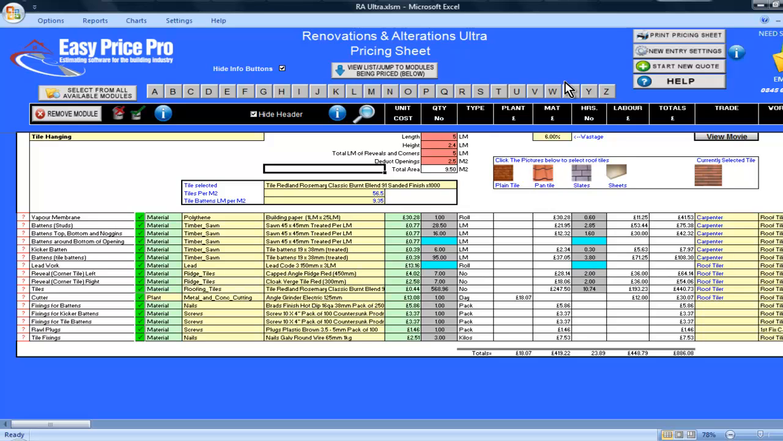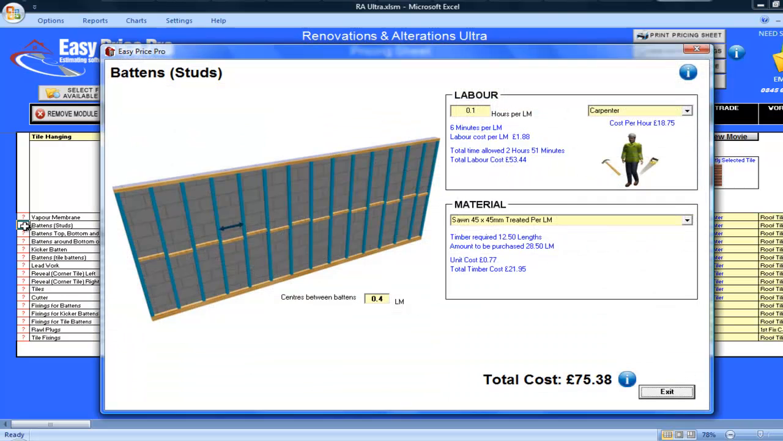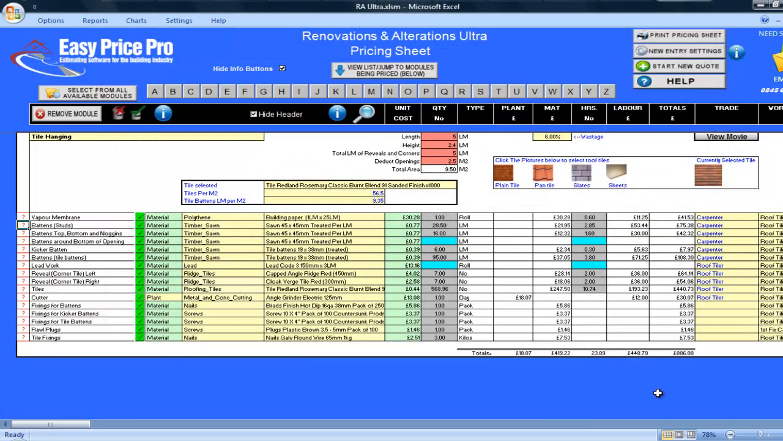Let's take a look. The vapour membrane is calculated here. I'm going to need 1 roll and just over 30 minutes have been allowed for this. If I click on the question mark for my battens or studs, I can see that the centres are 0.4 linear metres, or 400 mil. I'll leave these as they are, but you can change them here in the picture if you wish.